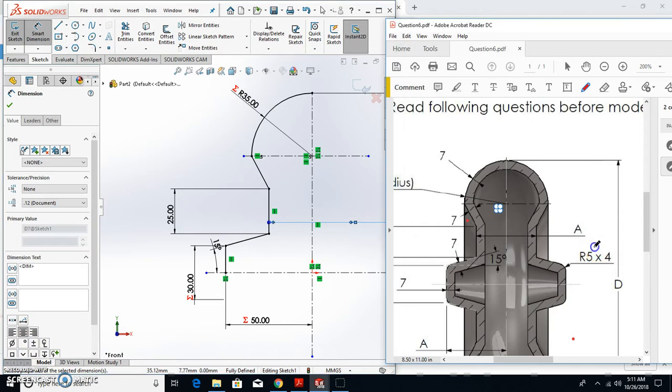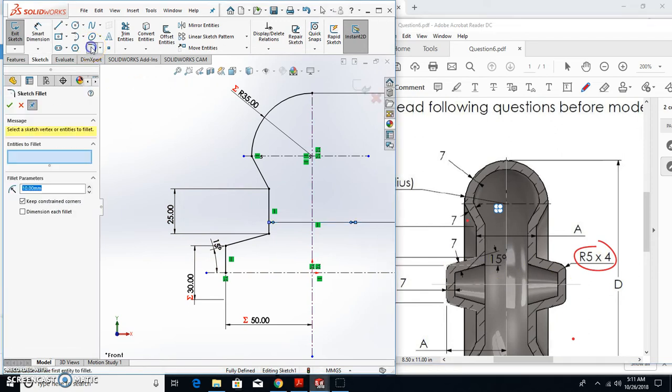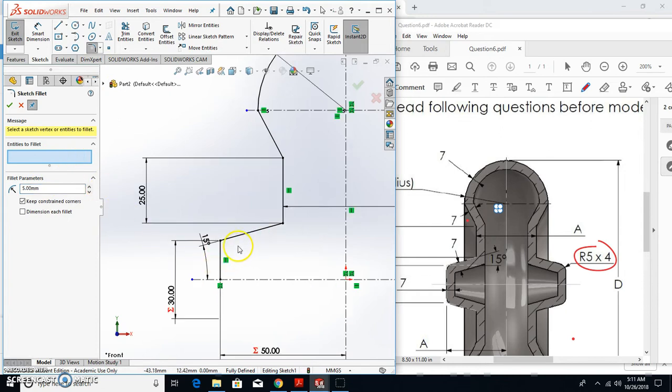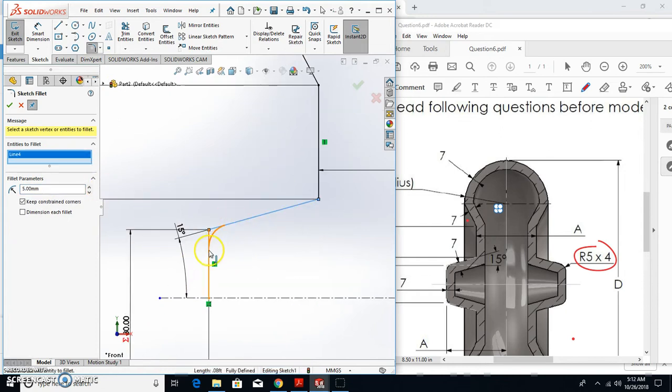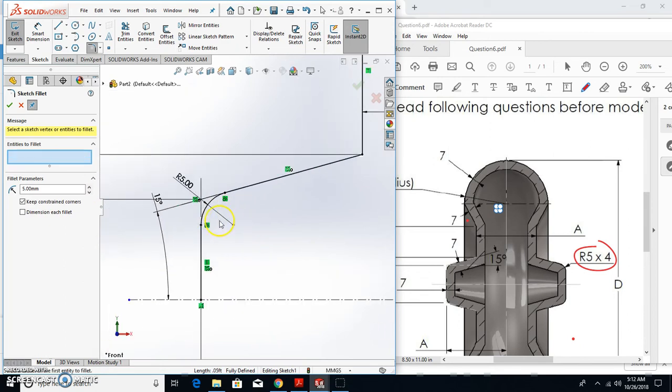Okay, now I'm going to put these fillets in there. Alright, a radius of 5 and there's 4 of them. But the huge advantage to doing it the way we're doing it, we only need to put that fillet in once. So fillet, again that's 5 millimeters. Items to fillet would be here and there. Accept that. Alright.